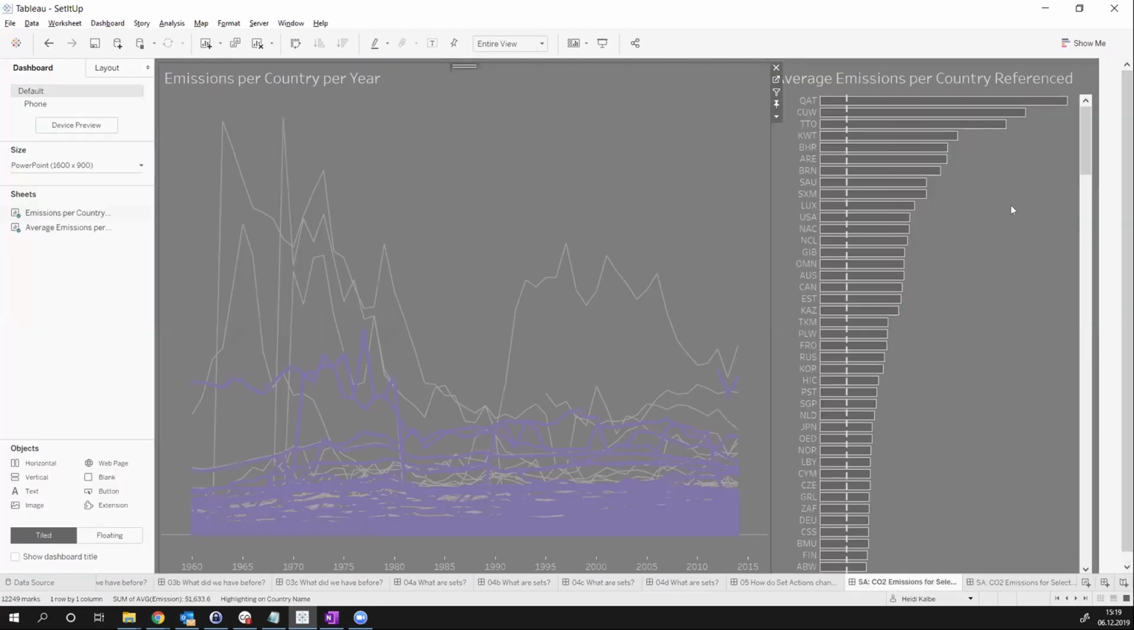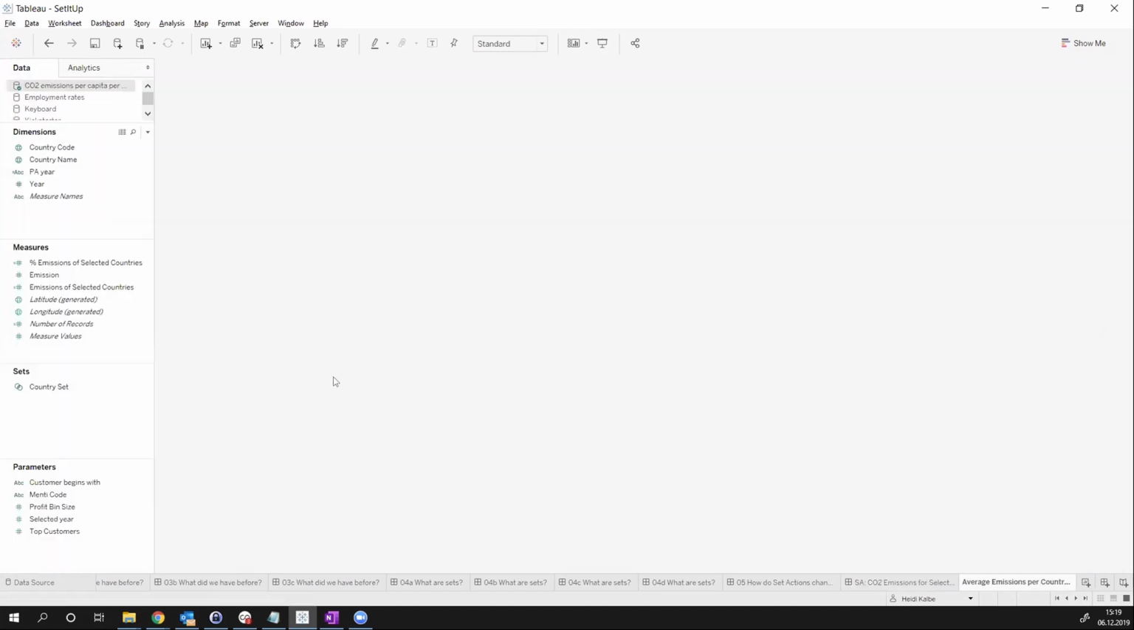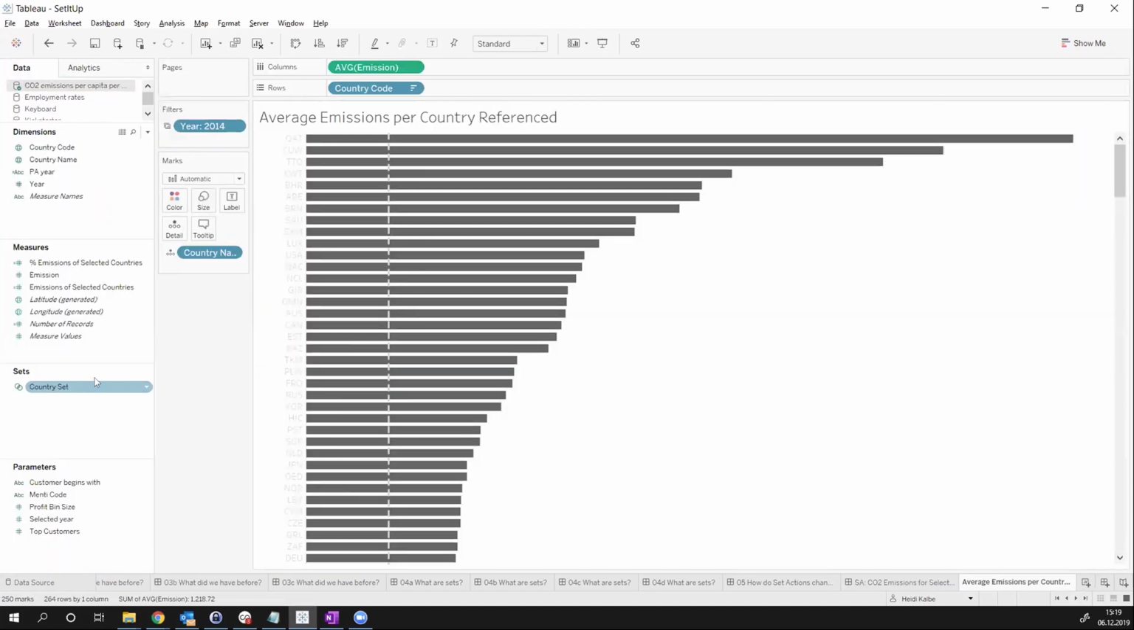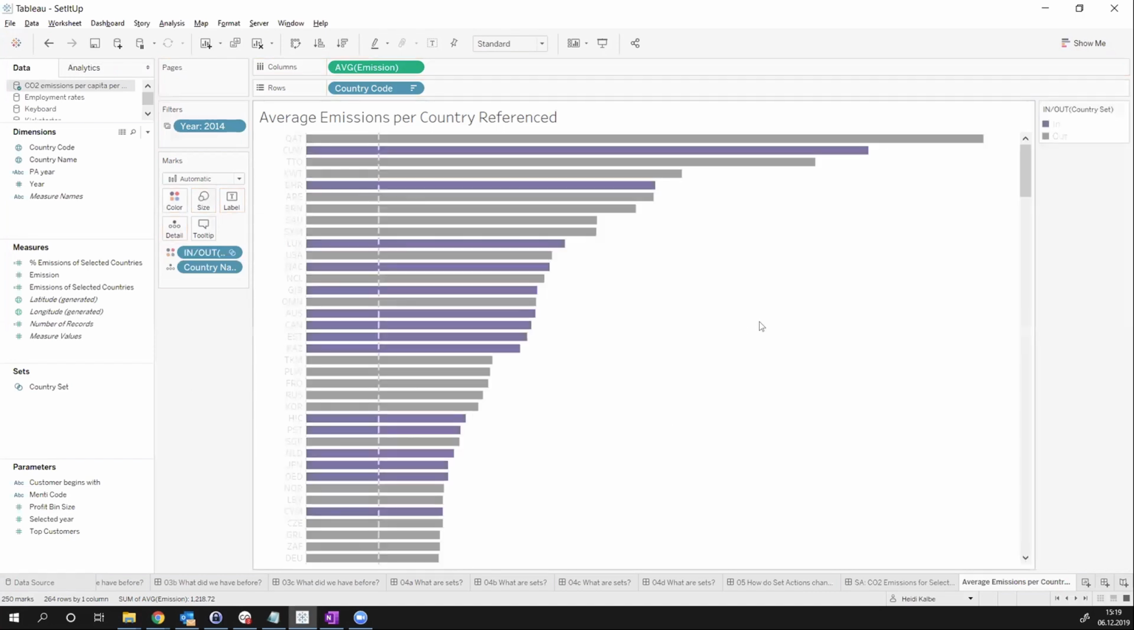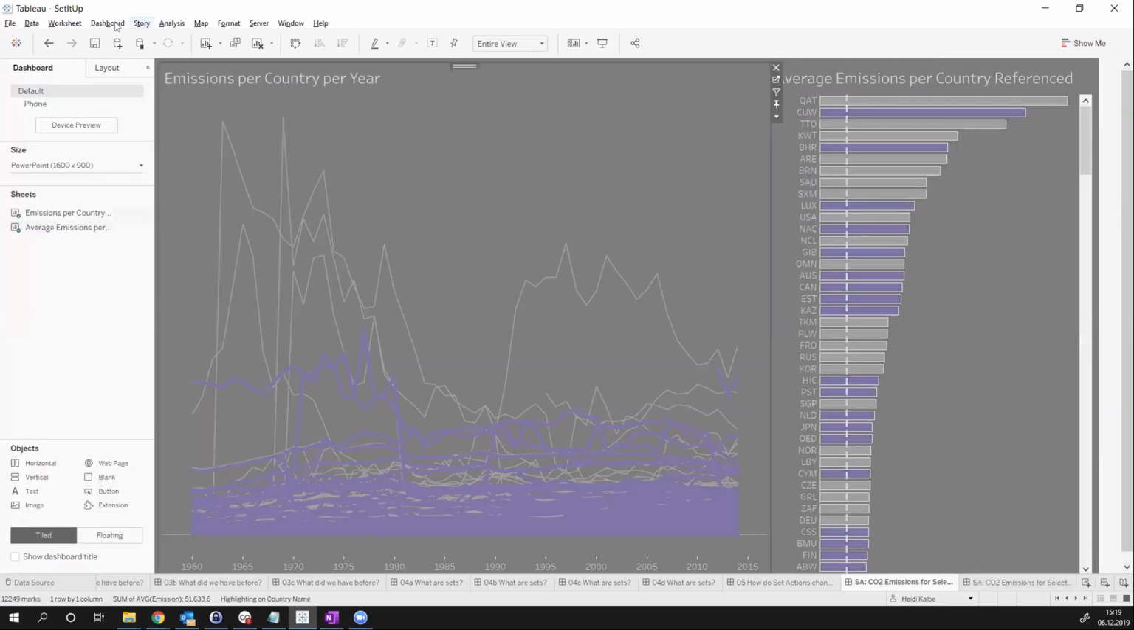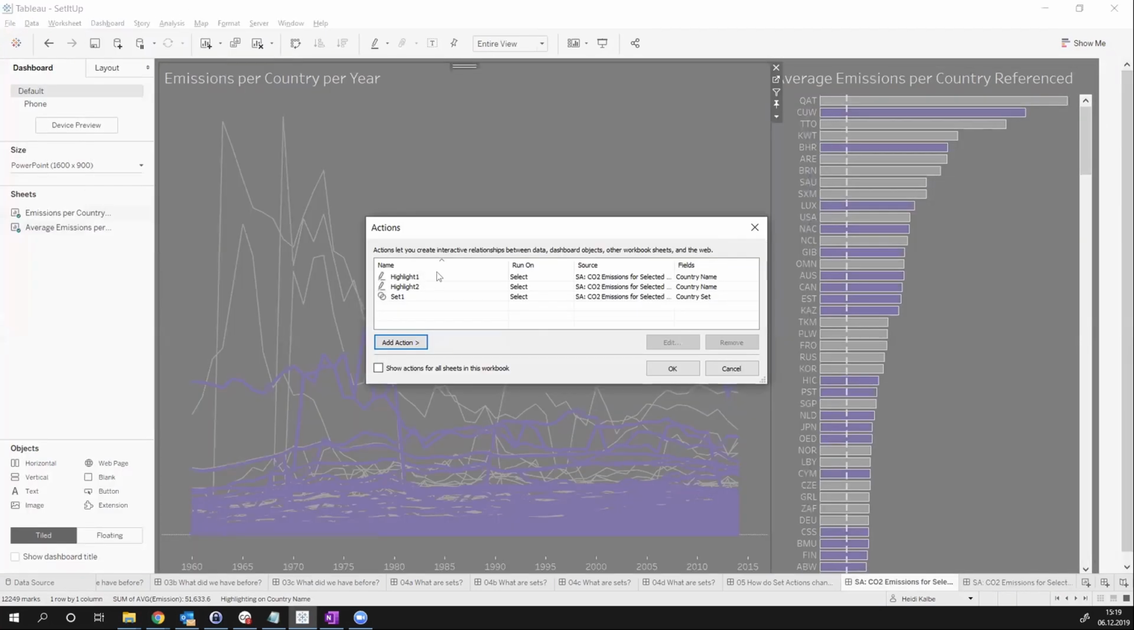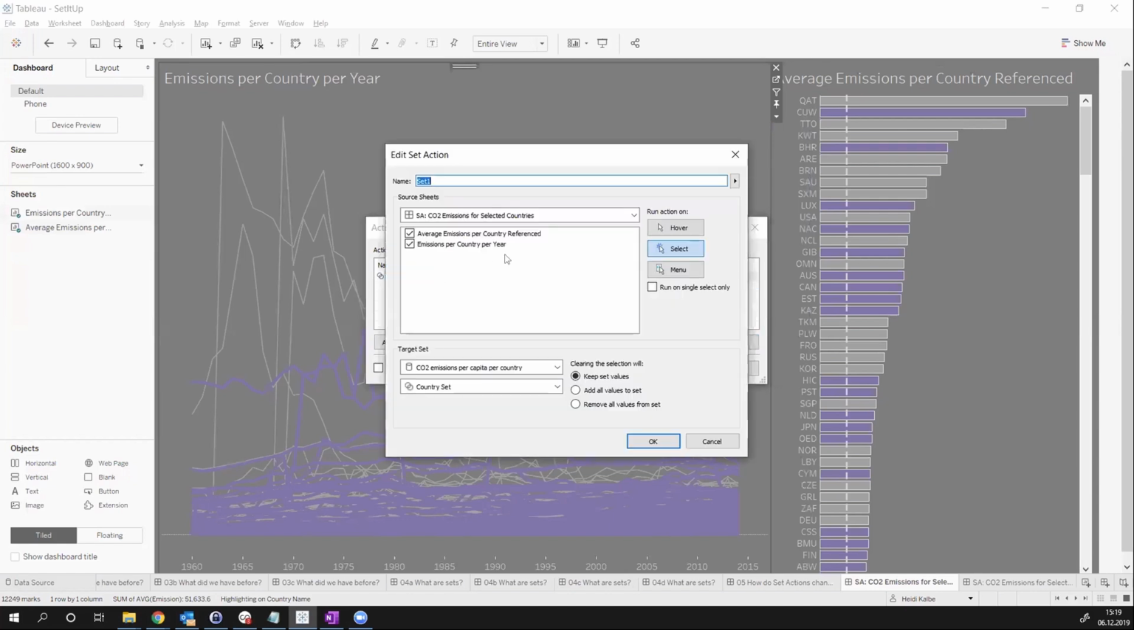I do the same thing for my other dashboard, for my other sheet, excuse me, put the country set onto color, and we will color the bars that are in the set. And I've already implemented my dashboard action. Just let me remove the other two. And let's take a look at this one.